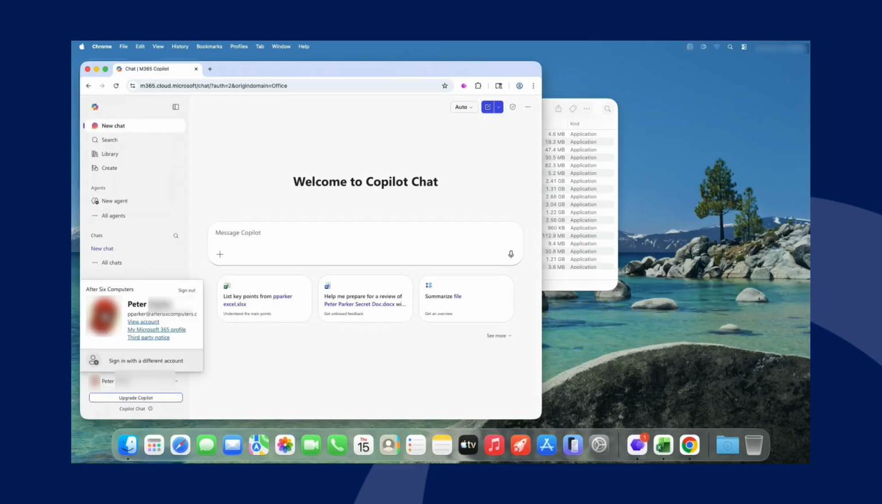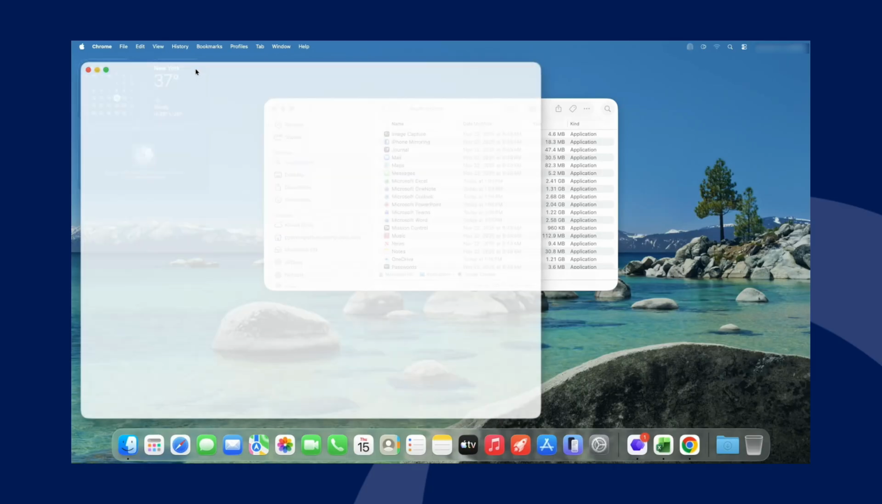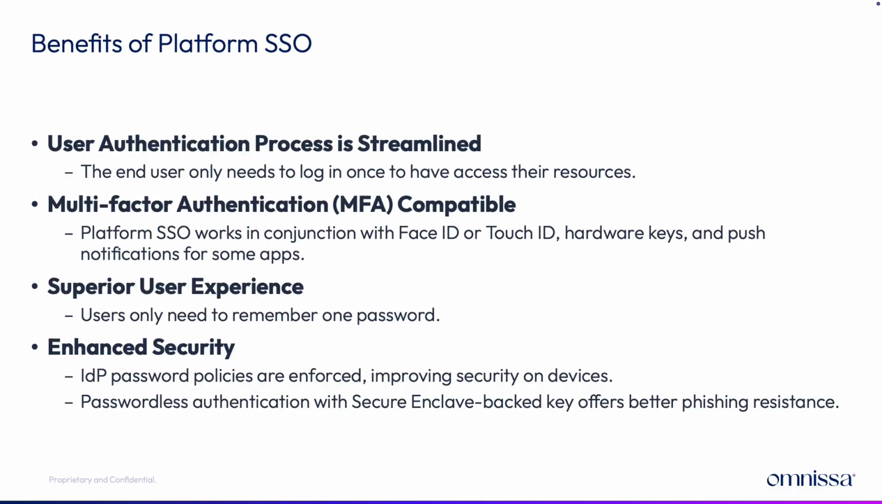The requirements for single sign-on can vary depending on the IDP. It's advisable to consult your identity provider for specific requirements. So why implement Platform SSO? Well, first, you can streamline the user authentication process. The end user only needs to log into their device once and have access to most of their resources. I say most because there's always going to be those apps and websites that don't support SSO.